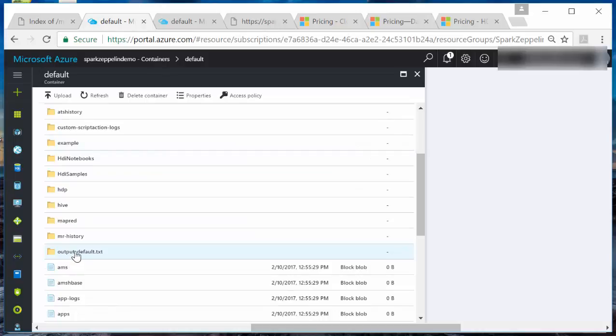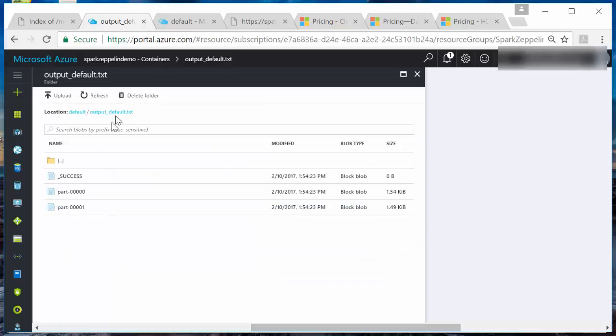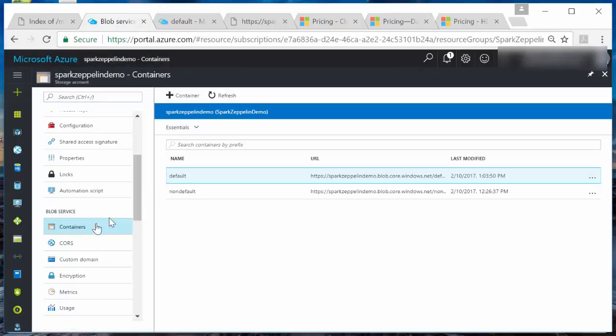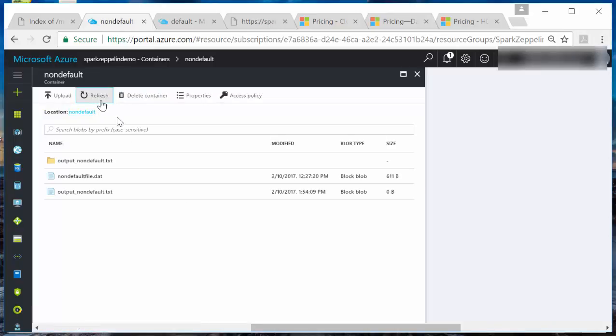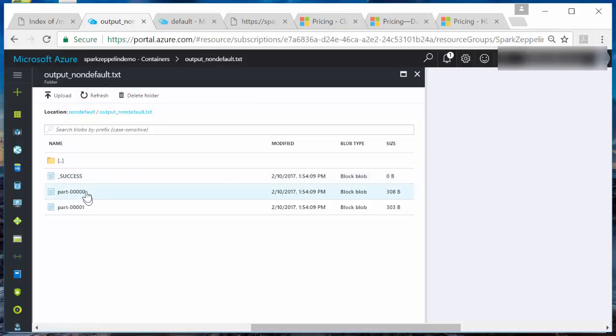Okay, here's the folder that was created. Output default folder, and here's the files themselves. If we open this up, we'll see data in there that was just written. Okay, go back. Let's go look at our non-default. This is going to be cleaner. I don't see anything in here, so I'm going to refresh it. There it is, output non-default text file. There's the files themselves.